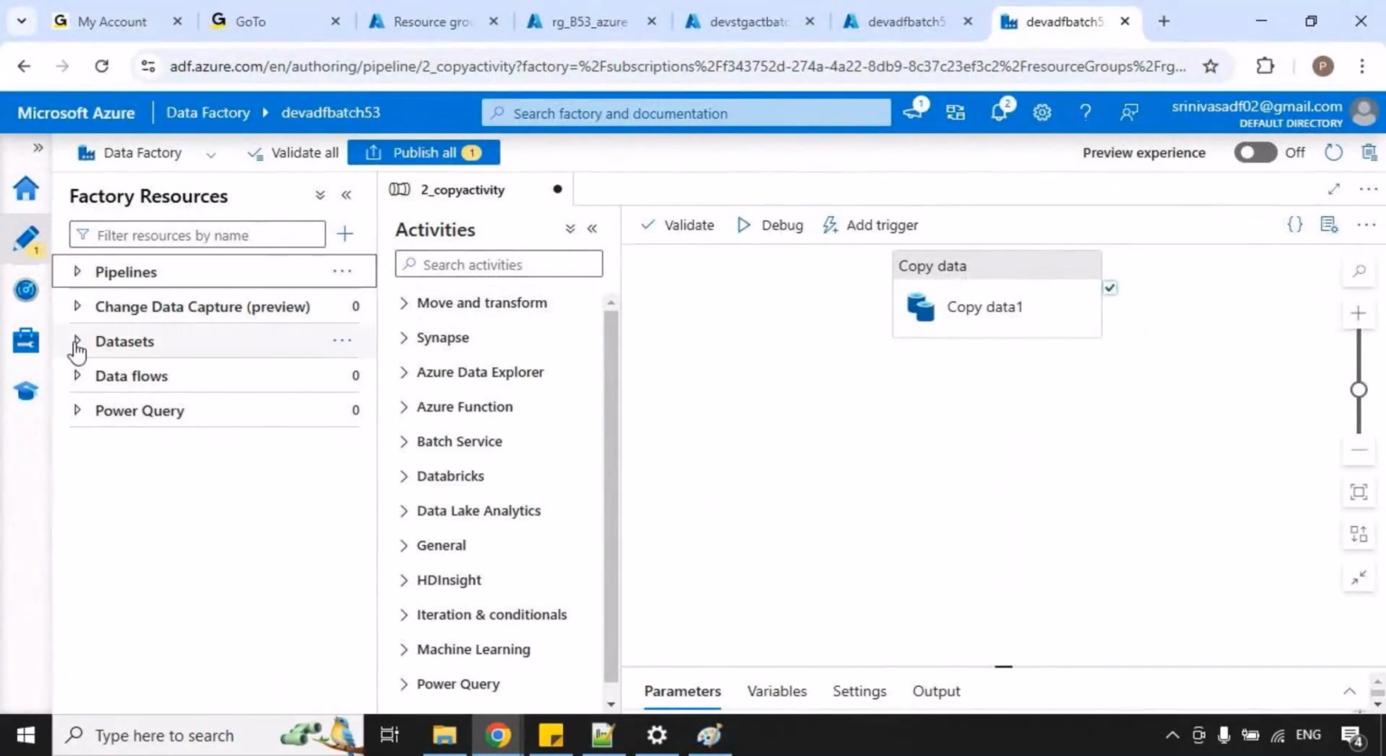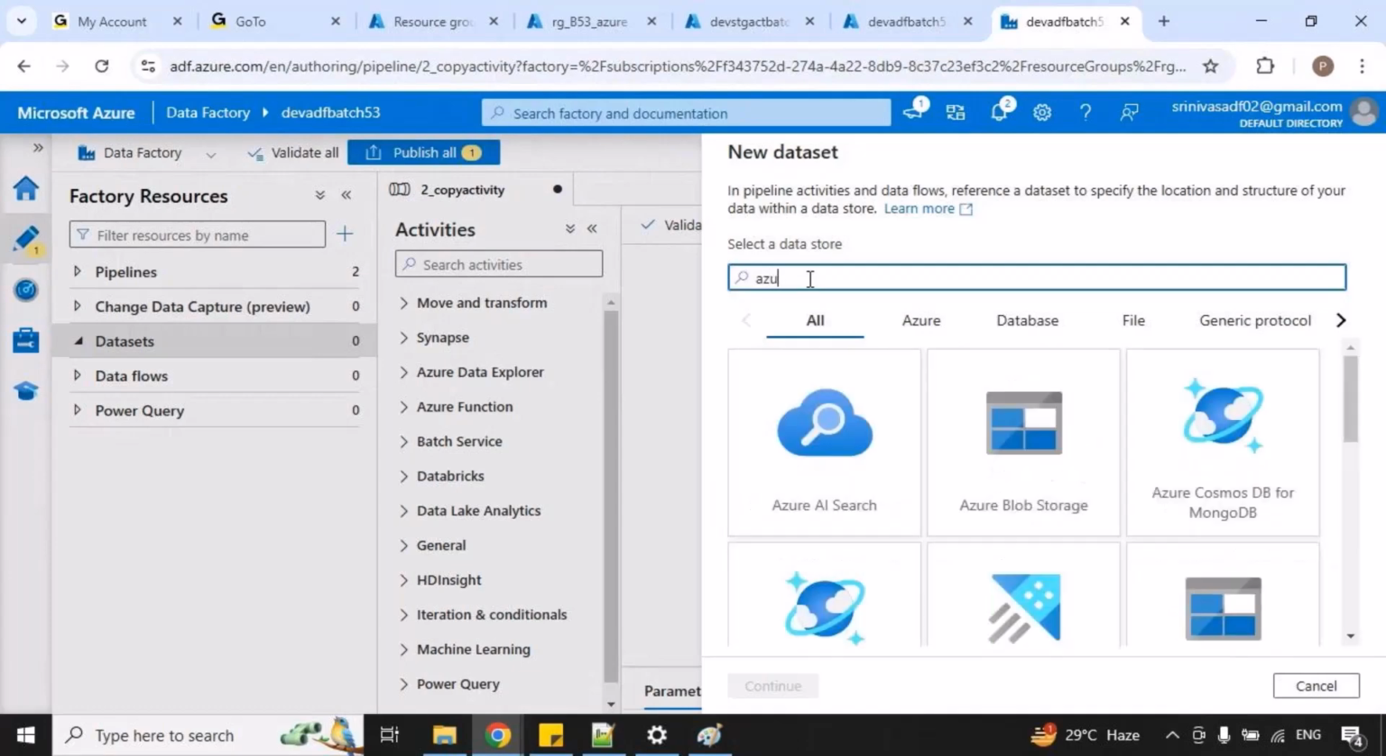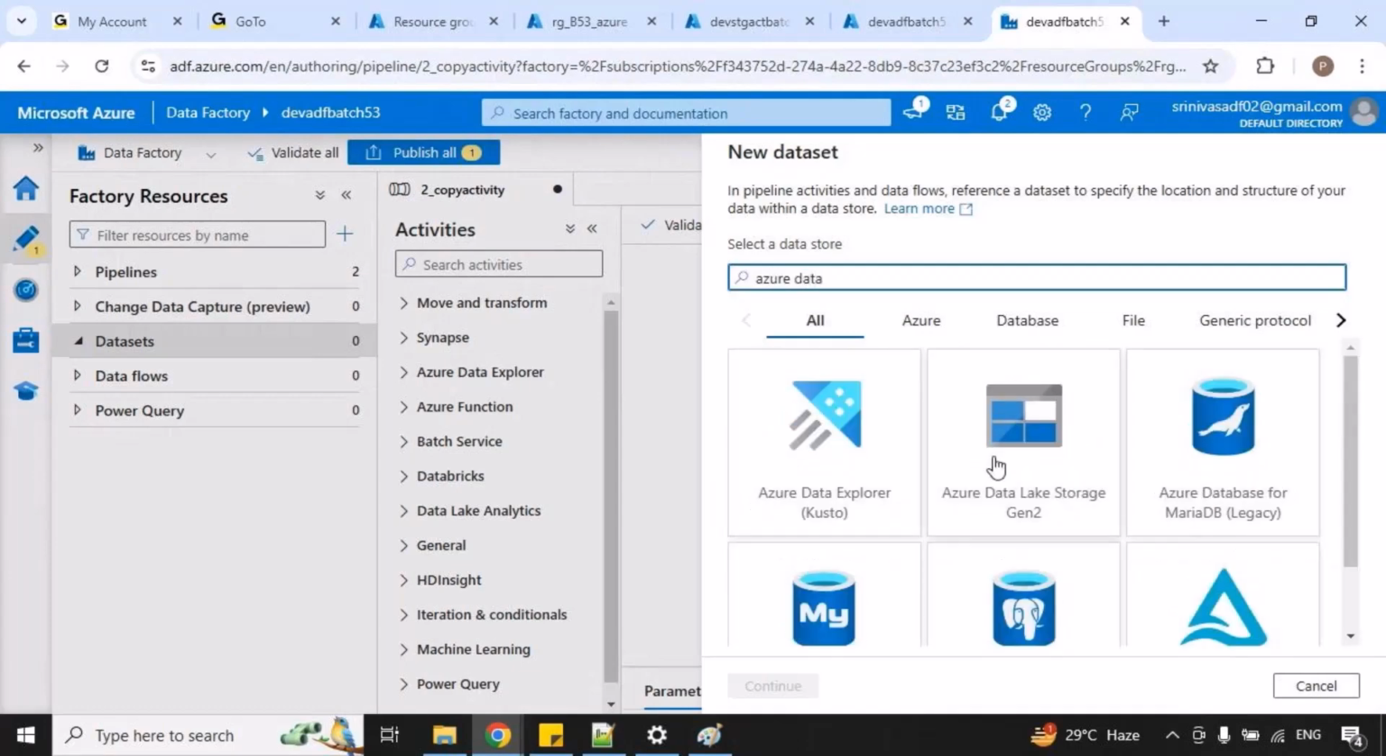Go here. Click the three dots and select New data set. Here also we have to provide which one you want to connect. You can see, in pipeline activities and data flows, reference a data set to specify the location and structure of your data within the data store. So where is your data? My data is in Azure Data Lake Storage Gen 2. Select this one.